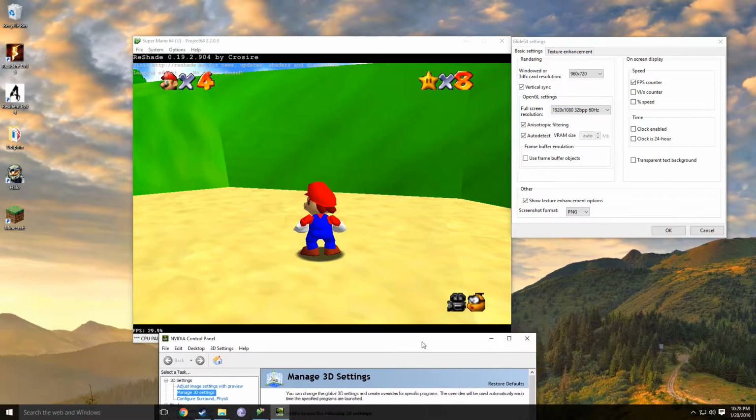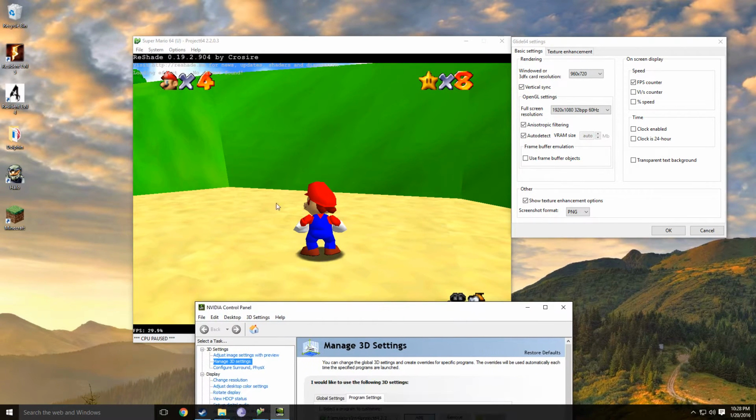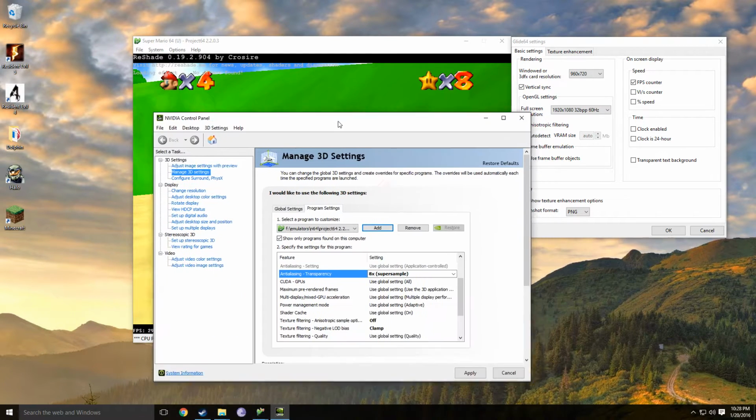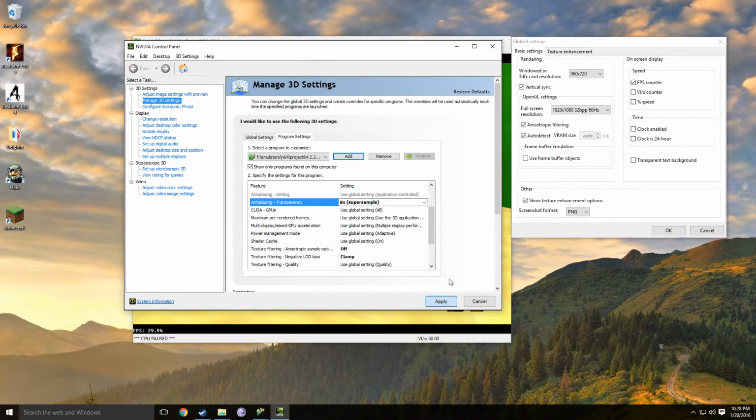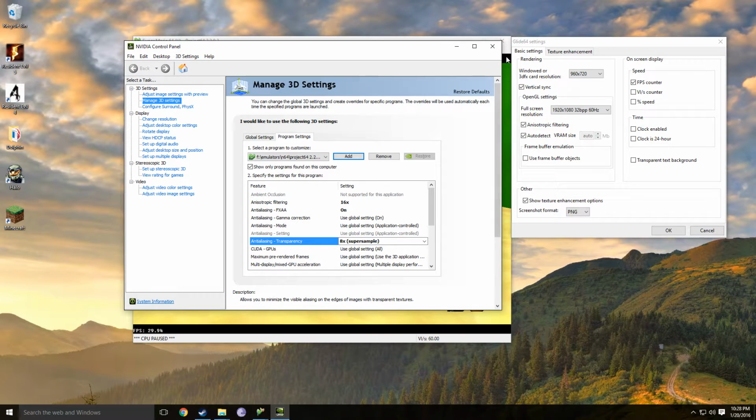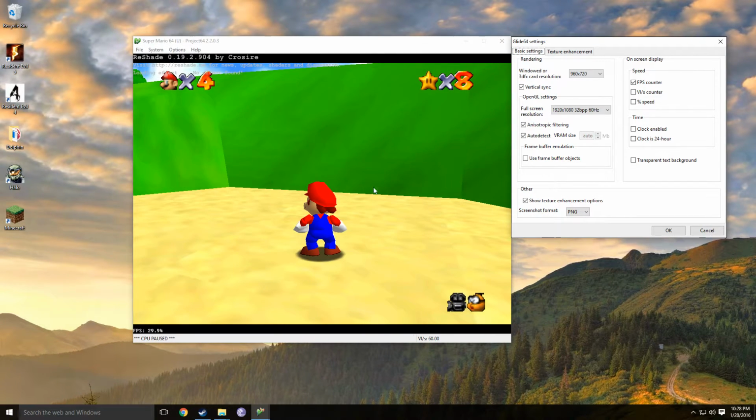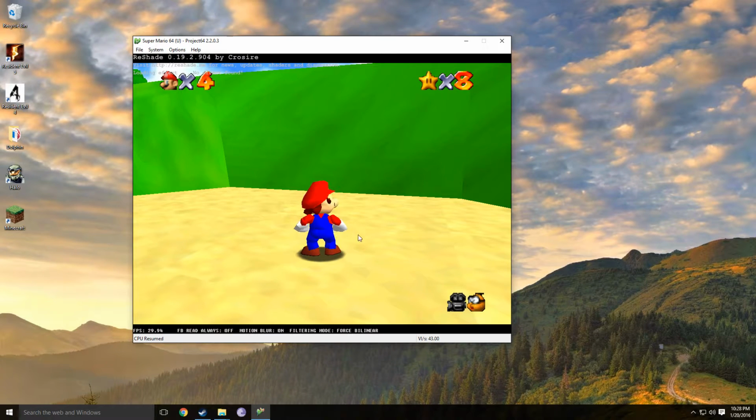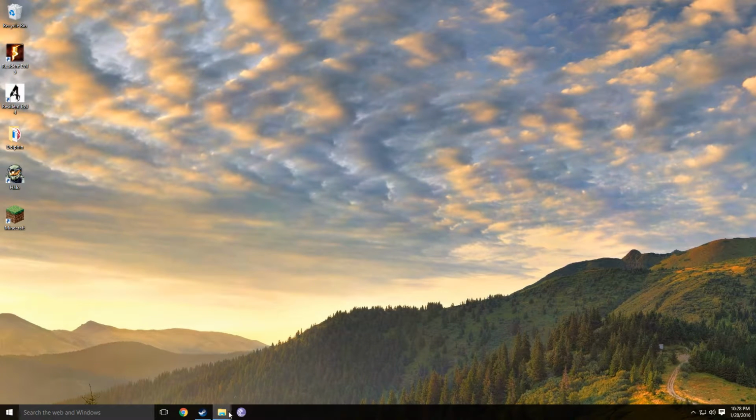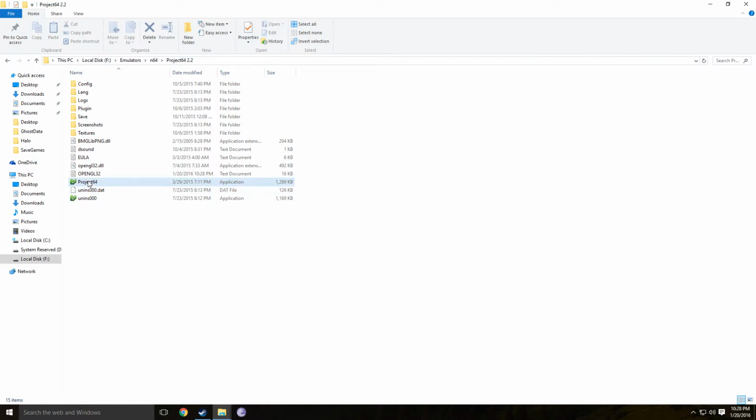This is what it looks like currently. You can see some jaggies along this edge and right here. I'm going to click apply. I'm not sure if I have to restart Project 64 after this, but right, it's applied. I'm going to click off of this. Alright, I'm going to try restarting Project 64 now to see if there's a noticeable difference.